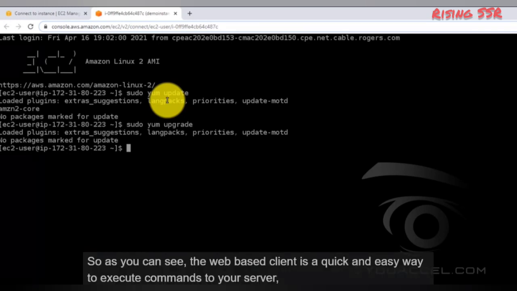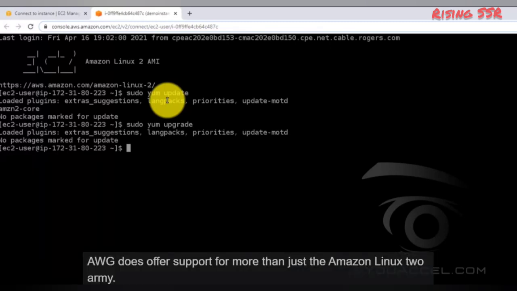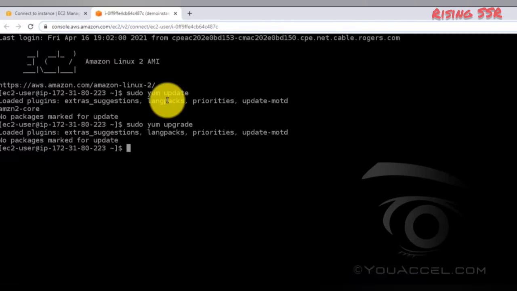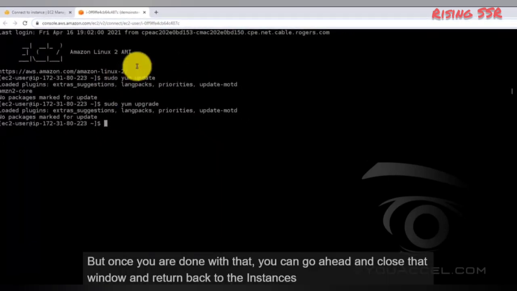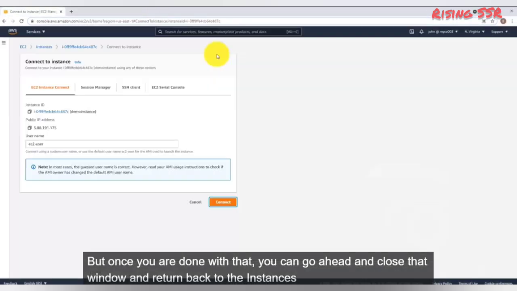So as you can see, the web-based client is a quick and easy way to execute commands to your server. Hopefully in the future, AWS does offer support for more than just the Amazon Linux 2 AMI. But once you are done with that, you can go ahead and close that window and return back to the instances console.